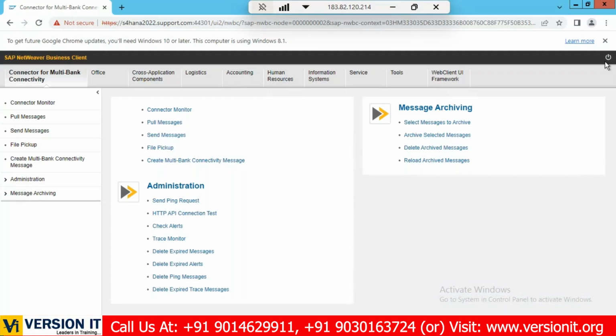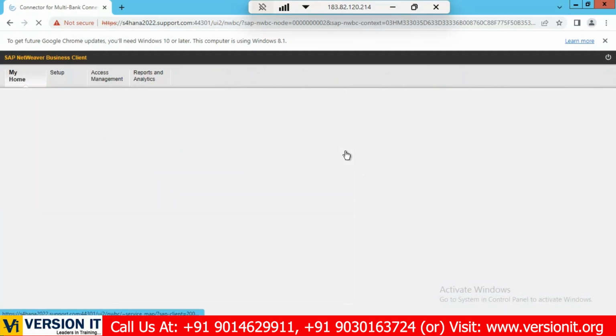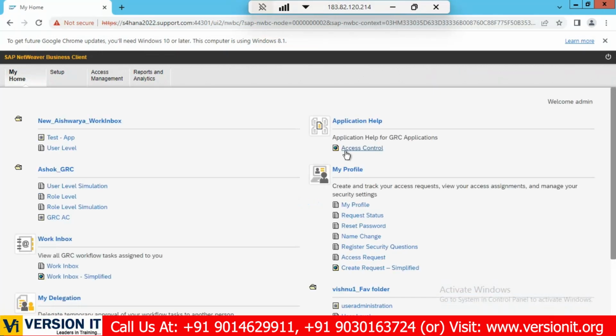The moment you provide full access here, it will automatically update the NWBC. Just click on refresh. That's it. Your view is going to be totally customized based on the roles you are having. So what is this one? This is totally based on the roles to which you have access. Based on the roles you provided, your NWBC is updated in this way.